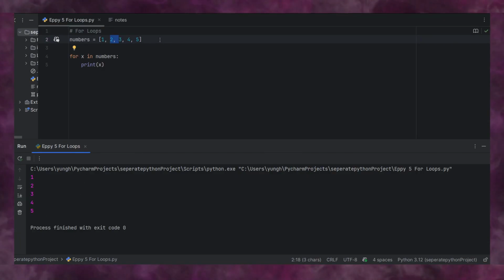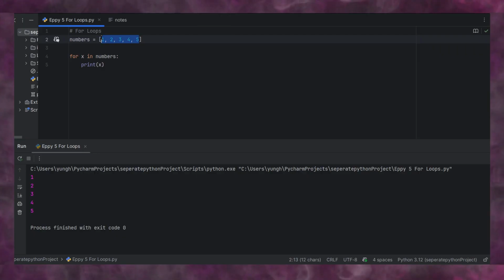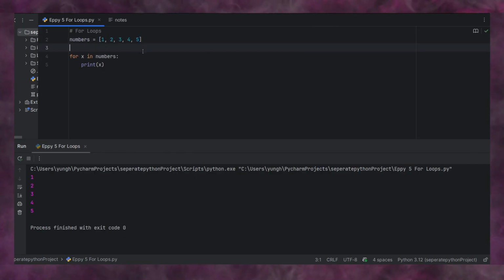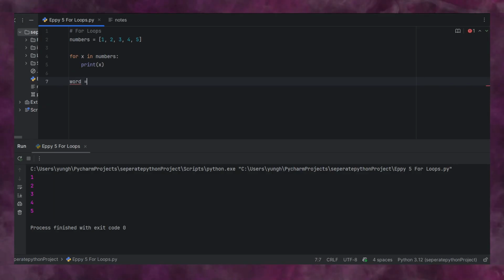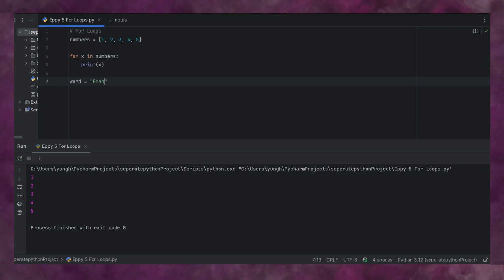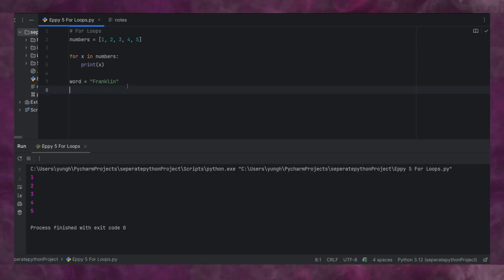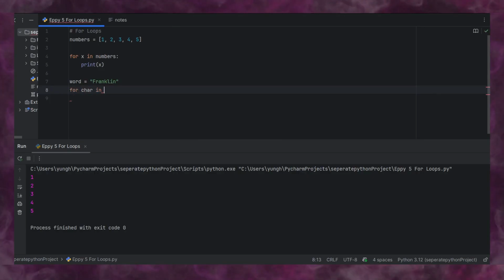Now this is the same with a list of objects. So these are integers, obviously. We could do strings, so we could do another one like this. And we'll say word equals Franklin. Is that how you spell Franklin? Man. Okay. We have a string here, Franklin. And we're going to iterate through the string, right? So we'll say for char in word.